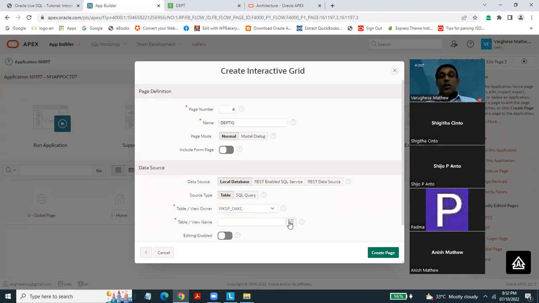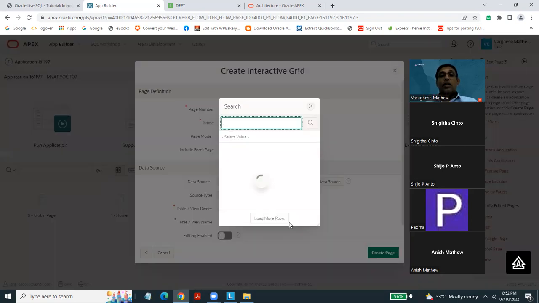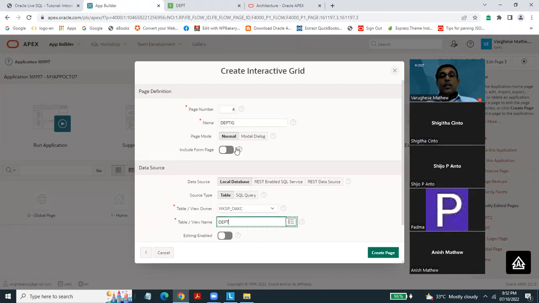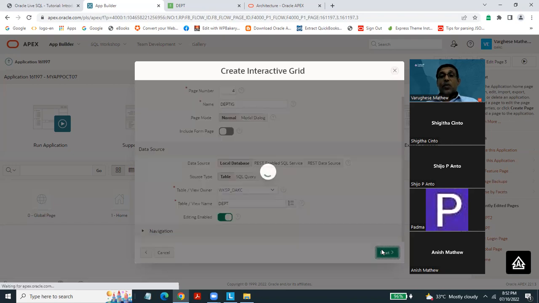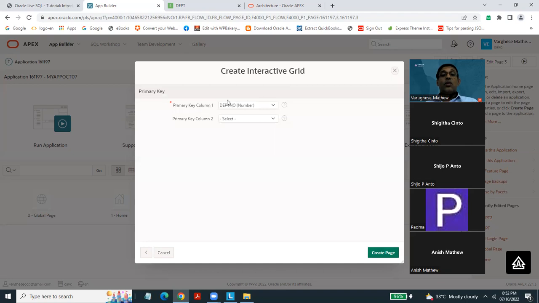I'm just going back to the table column. Here we can see now department table, enter, and you select the department table. Enable edit. If you're not using this option, it will not edit. Okay, so I'll just use this one, enable edit. Okay. Now let us go down. Navigation, I'm not doing anything. Next. Okay. You can see now primary column.